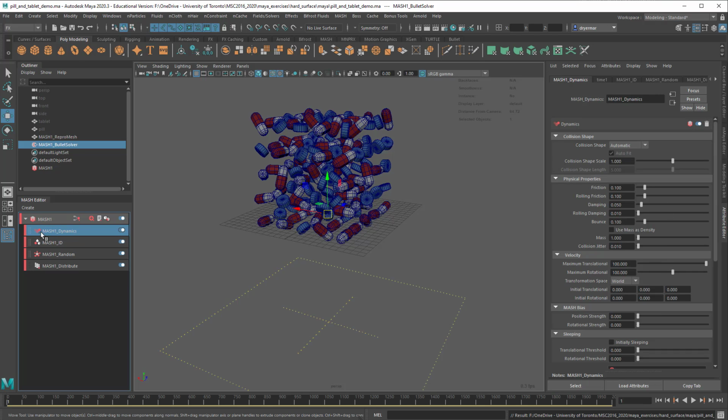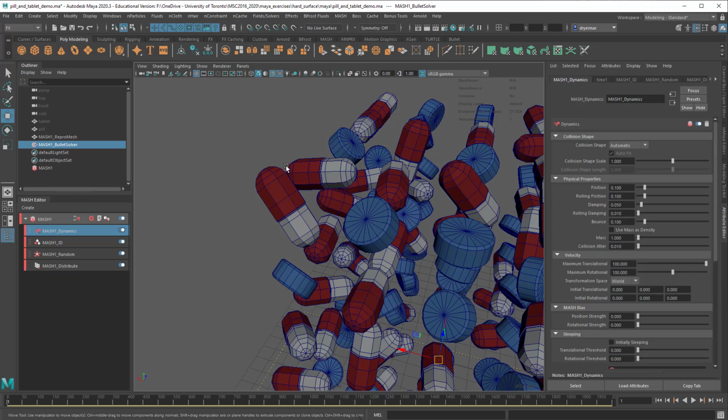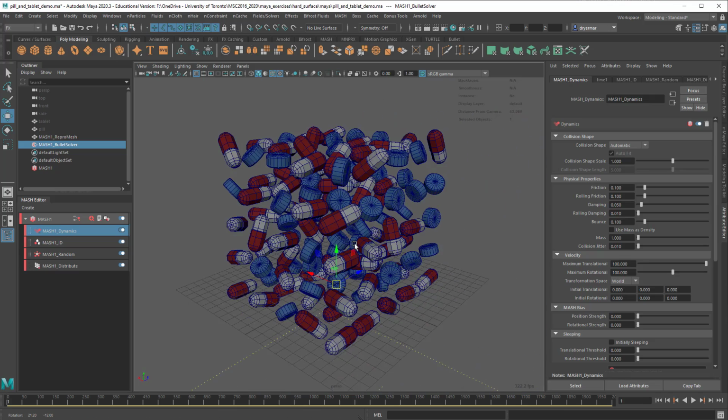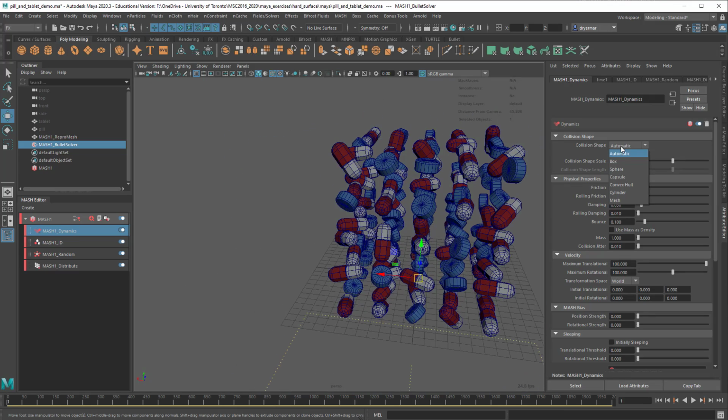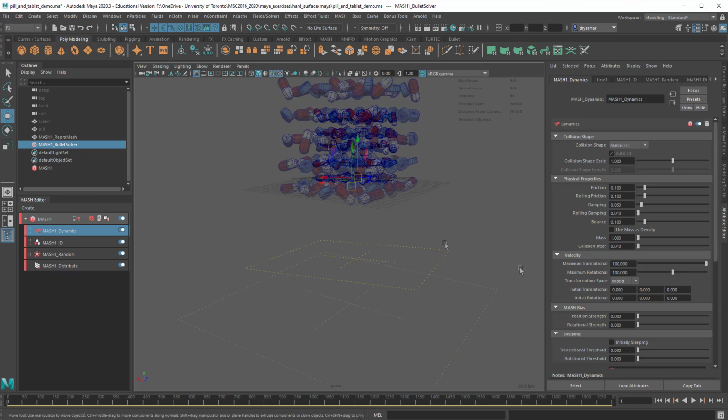So let's start with the MASH 1 dynamics node. So here we can see the collision shape is set to automatic, and this is the shape that Maya is using around each of these objects to determine how the collisions happen. So automatic is the default. If you want something more accurate to the actual objects, you can choose mesh, but these will be likely very similar in this case.